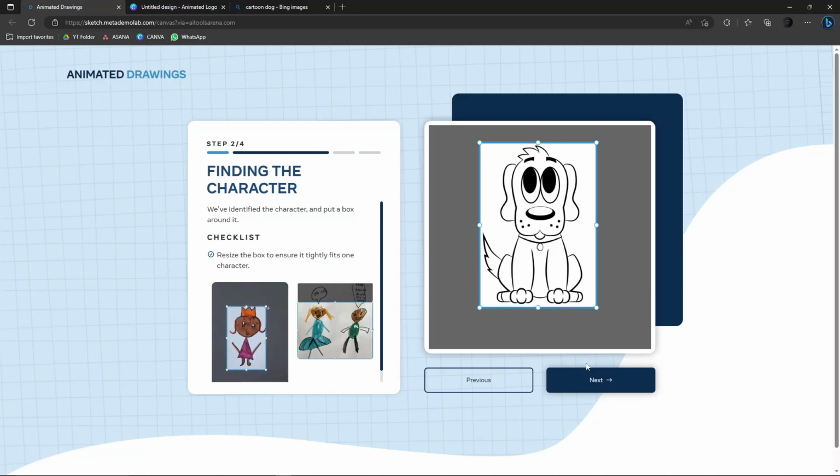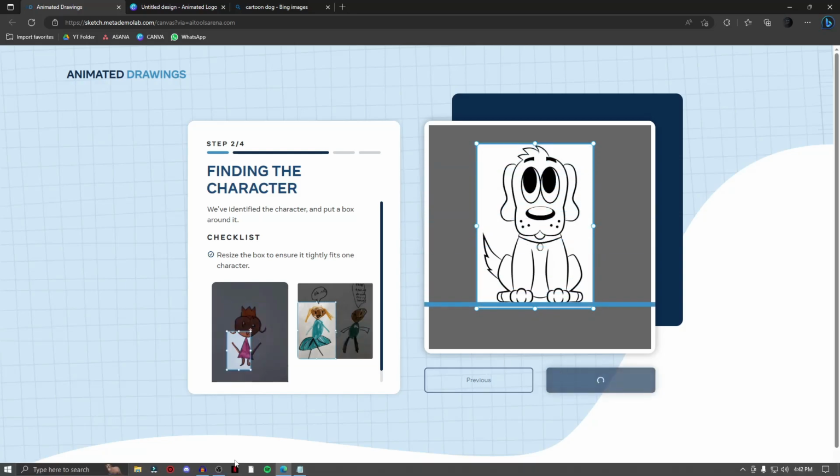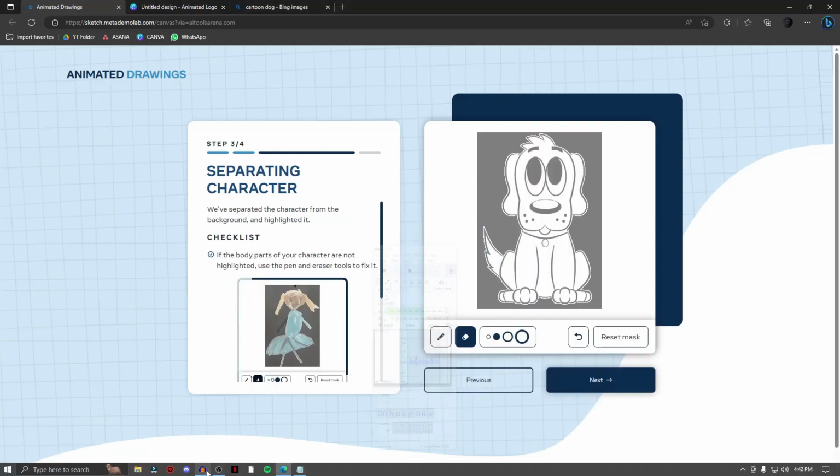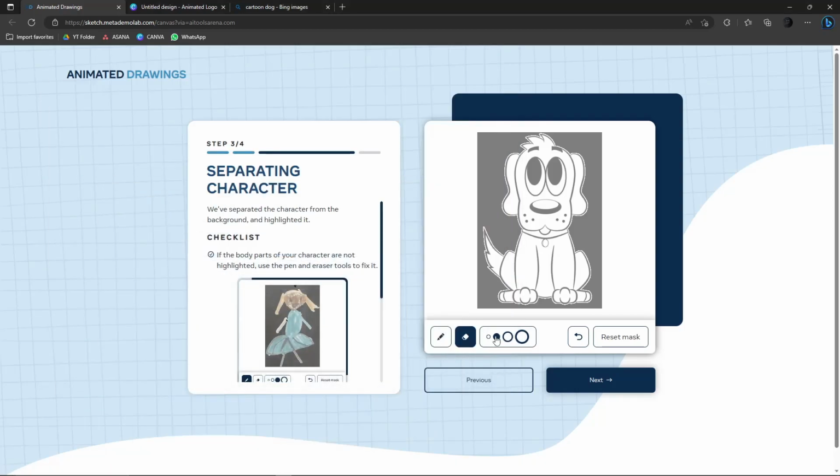So I think that's enough, or fairly enough. Let's try it out. Click next. I misclicked my recording right here. Make sure everything is good. Perfect. And as you can see here, the characters are already good.